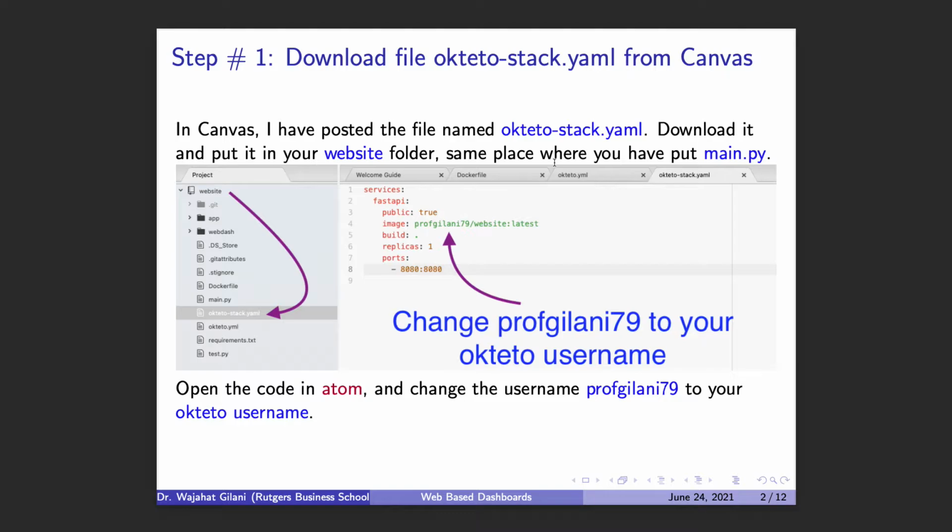So in this case, if you go into modules and open up okteto-stack.yaml, you'll see this file right here. First things first, take that file and place it in your, in my case, website folder, or whatever you named your folder. Remember, the website folder is a folder that has your main.py file, your Dockerfile, and the app folder. So please keep it at that same level. Okteto-stack.yaml should be at the same level as main.py, and you see that right here.